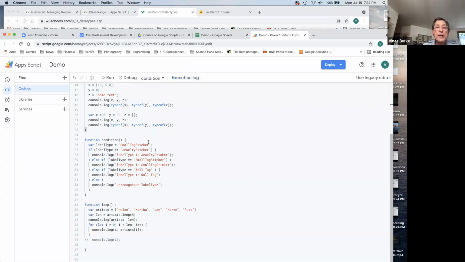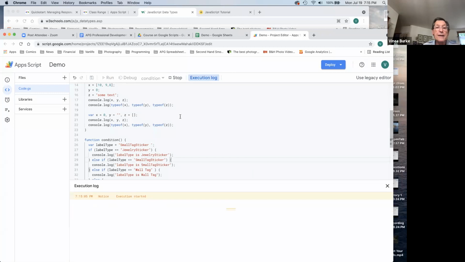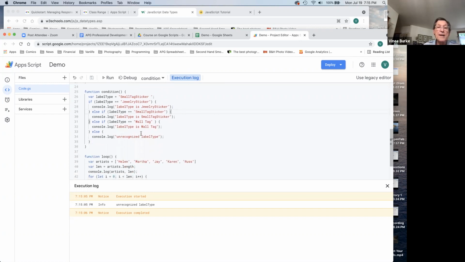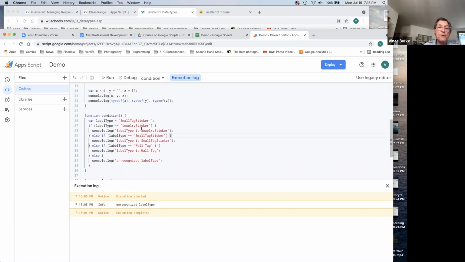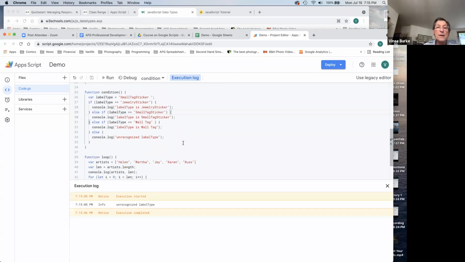If I change it, even just put a space on the end and then save it and run it again, I get unrecognized label type, because it is no longer equal to small tag sticker, and it's not jewelry sticker, it's not a wall tag. So it fell all the way down through to the unrecognized label type. So that is an if else structure. It's the way you can define what to do next, based on a condition, to do different things in a program.